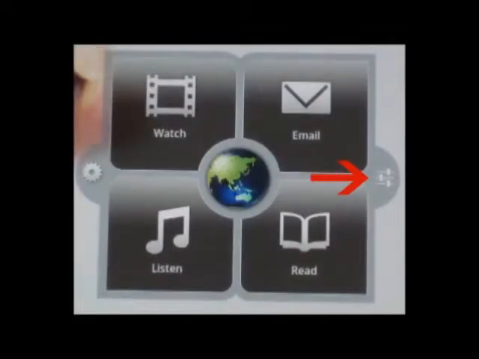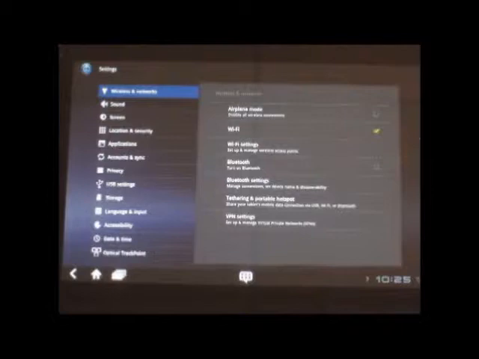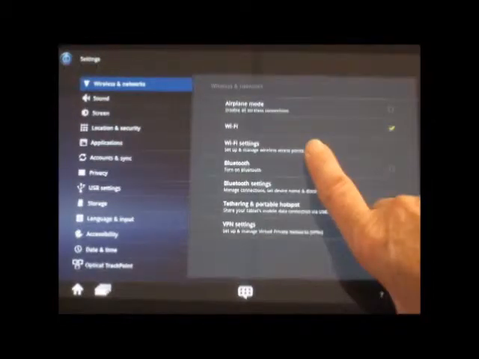Next, we will set up our wireless connection. Click the settings icon on the launch zone indicated by the red arrow. To set up a connection with the appropriate wireless network, we must first verify that Wi-Fi is turned on. Then we will choose Wi-Fi settings.